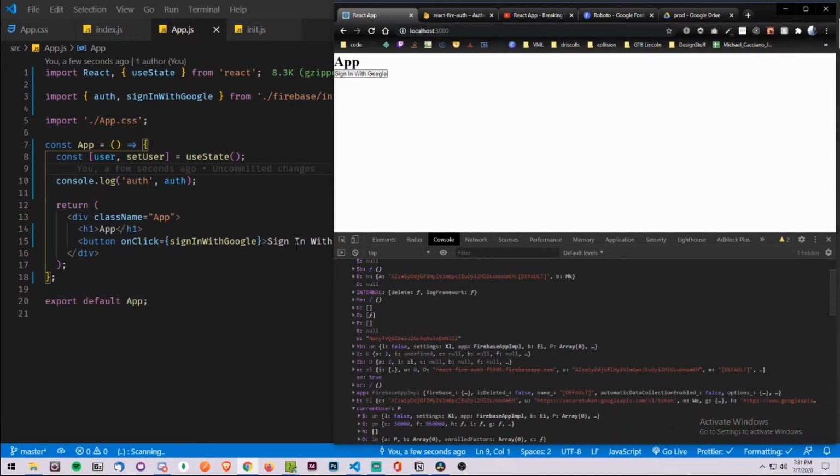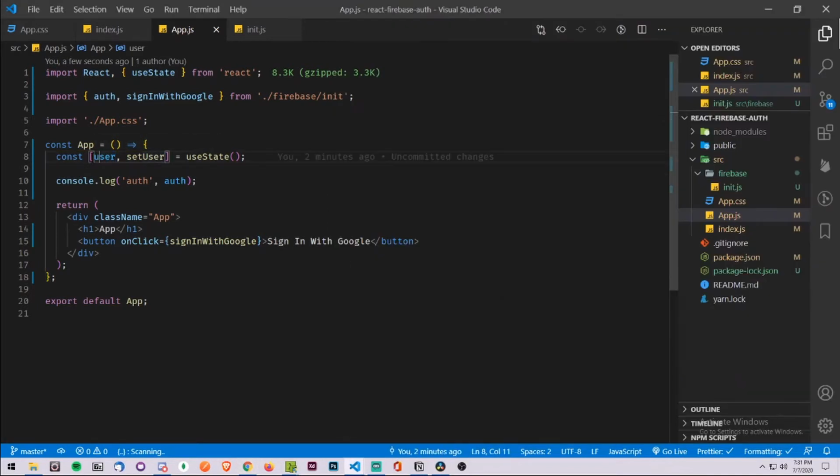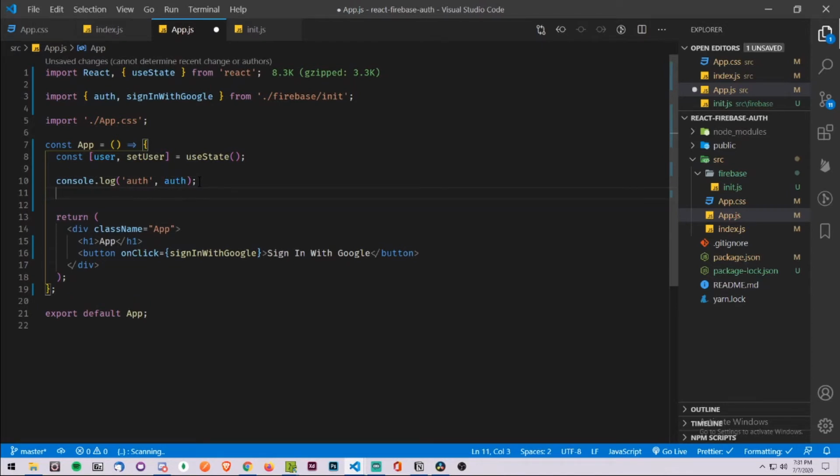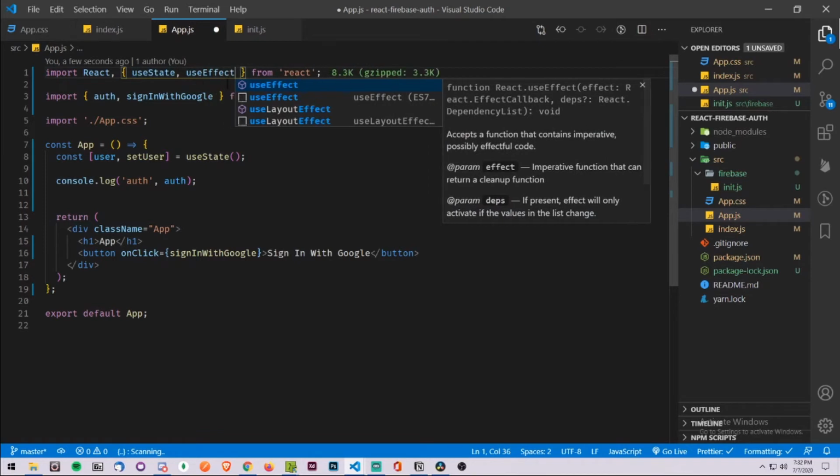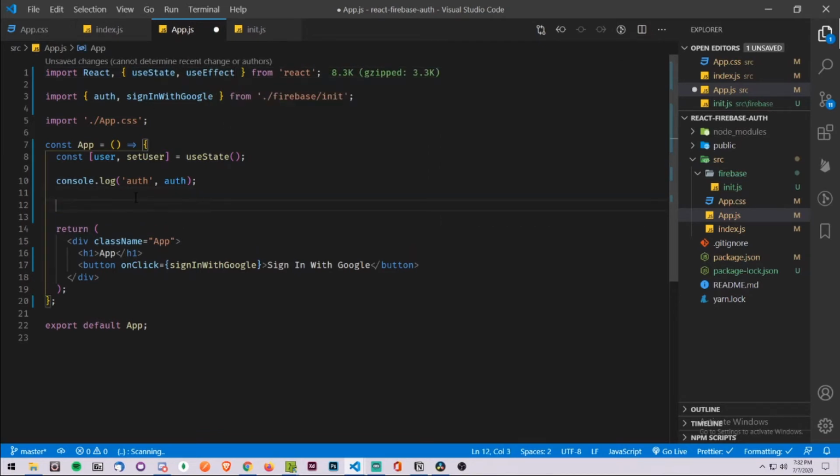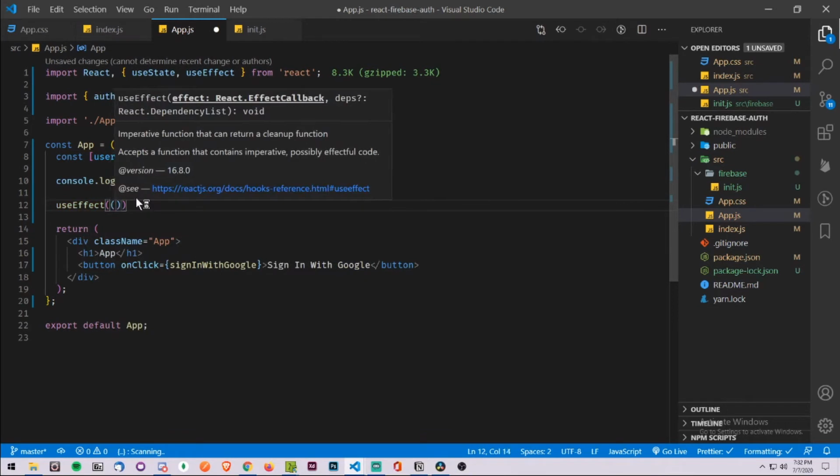Okay. Now we want to be able to set this user in our local state whenever we sign in, right? So what comes with this auth argument that's returned from Firebase is a method called onAuthStateChanged. And every time the auth state changes, whether it's a sign in or a sign out, it will update the state of the user from Firebase. So we want to put that in a useEffect. So let's go ahead and go up here and call useEffect.